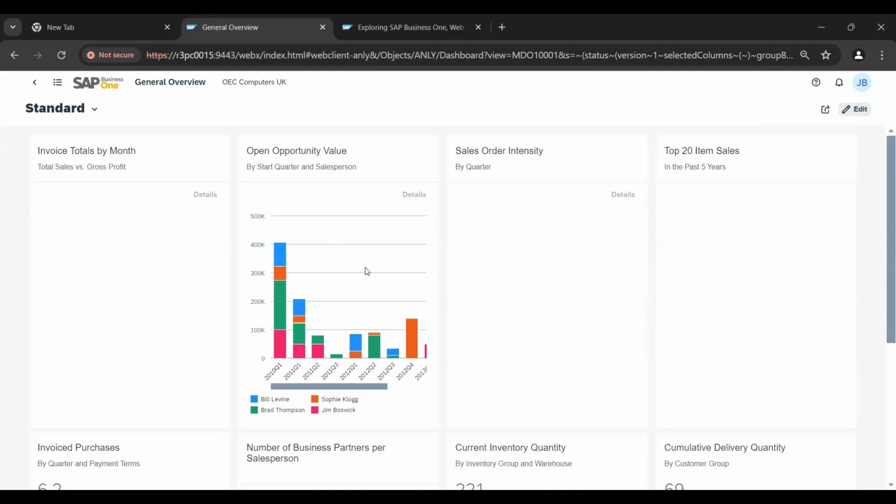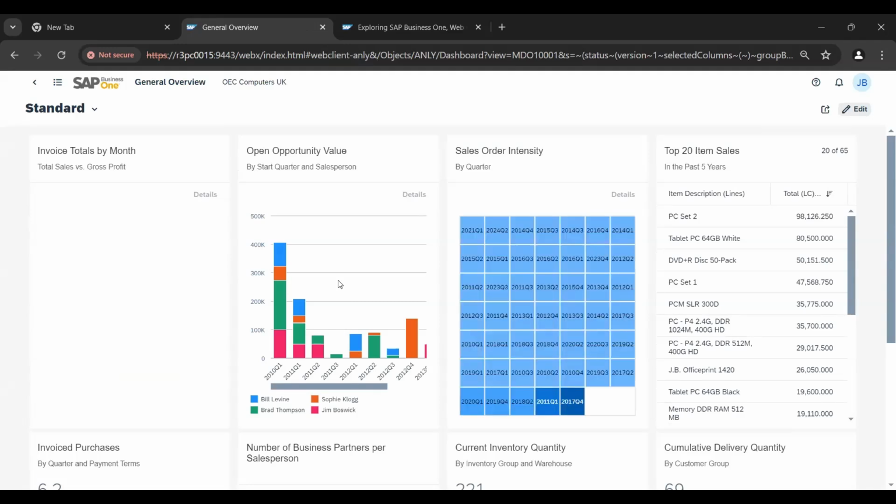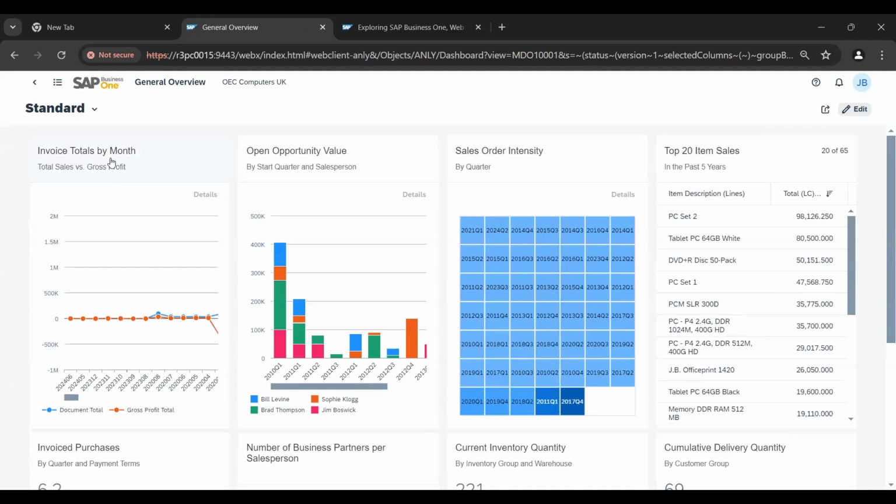So each card has different views. The cards can contain either a table view, a list view, a card view, or a chart view. So here, this general overview is showing us the invoice total by month on the first card. Then this particular card is showing us the open opportunity value, while this is showing us the sales order intensity by quarter.